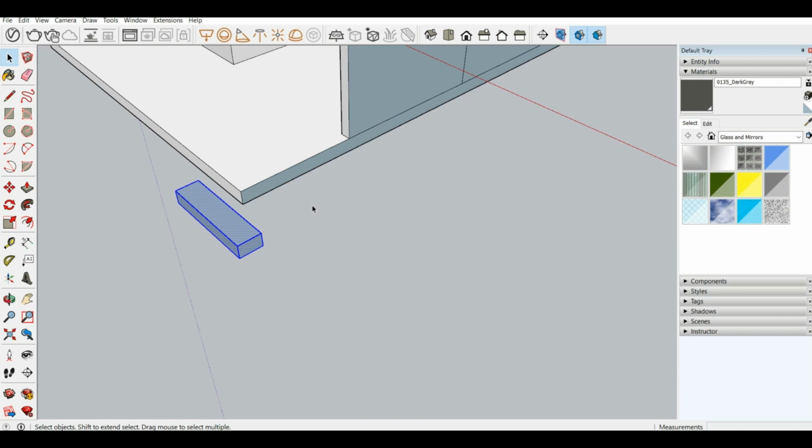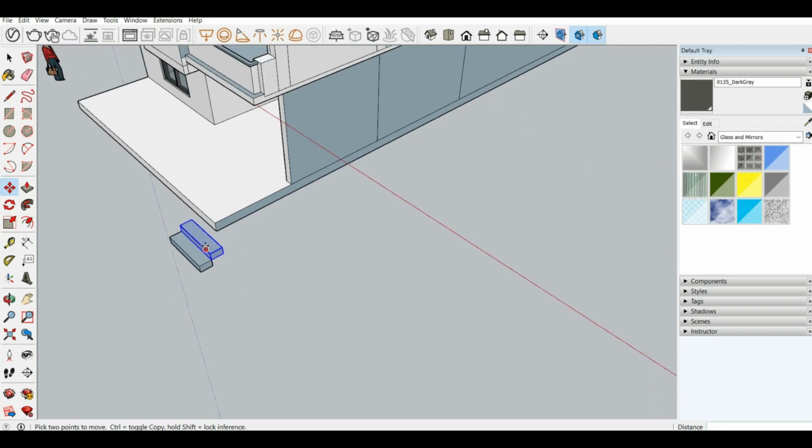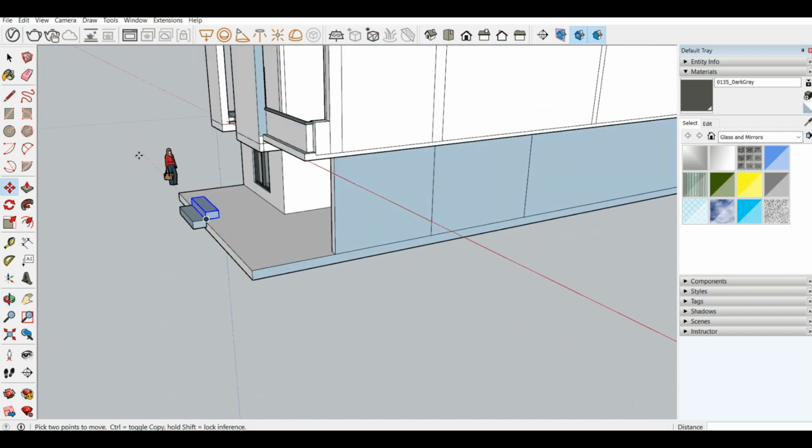Firstly we will select the move tool, and then while keeping the control key pressed, and as soon as the plus sign appears here besides the move tool, we'll copy the step from the bottom left edge from this side. Now to create 4 replicas, we'll have to type in x4 in the dimensions box and press the enter key.